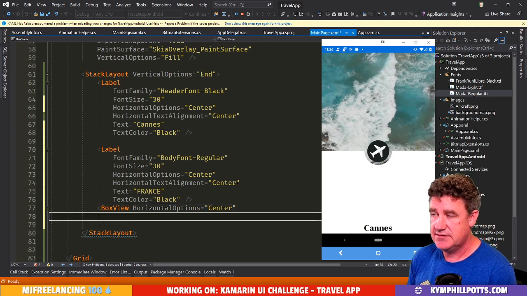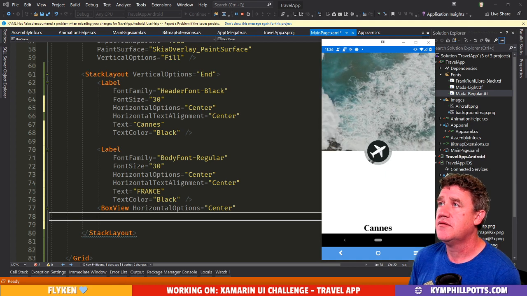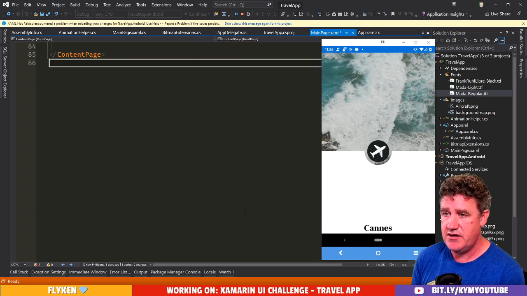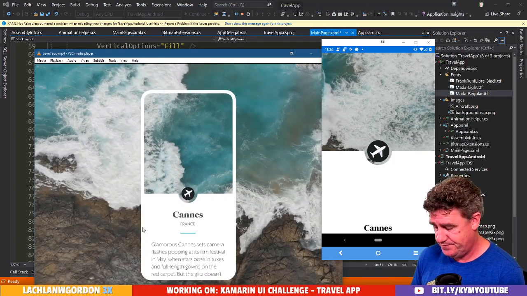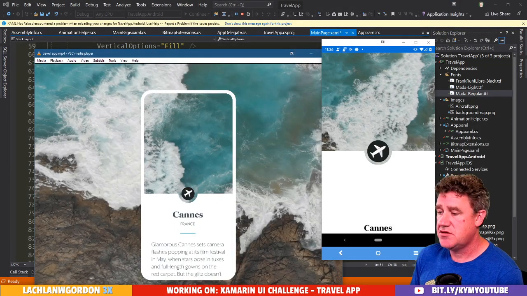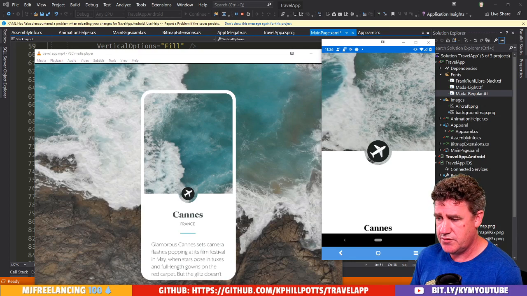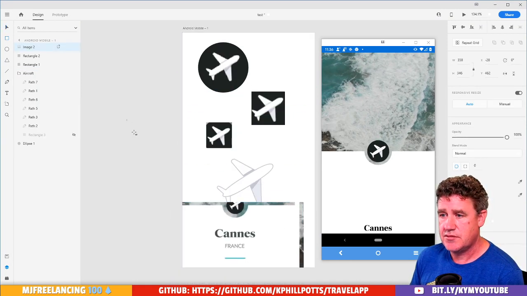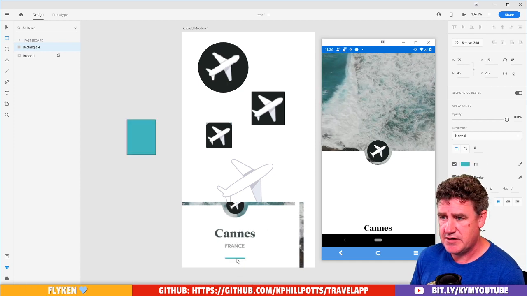So I'll make this in the center. Like what I might do, have this. We'll give it a height request of maybe 3. And I'm just going to work out what color this is, just by getting that into Adobe XD. And we'll have a look. We'll take a guess at that one.